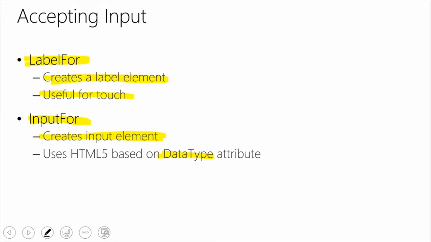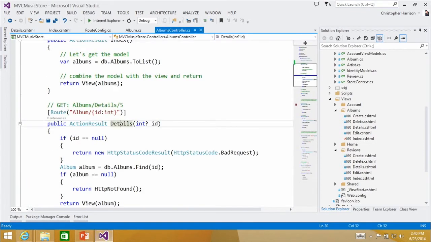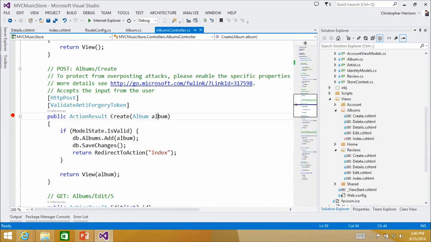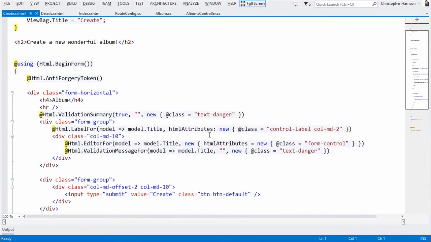Let me fire up Visual Studio here. There we go. Let me open up my album controller and create that one will work perfect. Control M, Control G. There we go. All right. A couple of real quick things that I want to highlight. See, create a wonderful album. There's our little BeginForm, and there is our label for, and then there is the editor for. I think I said input for on the slide, didn't I? I had a mistake on my slide.